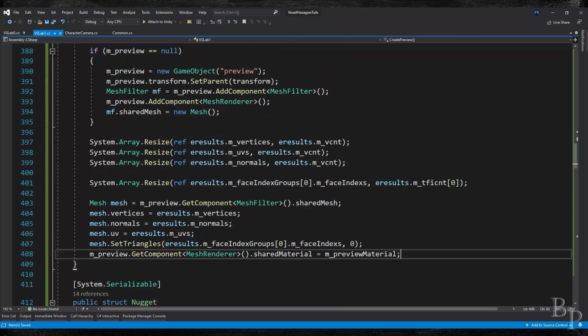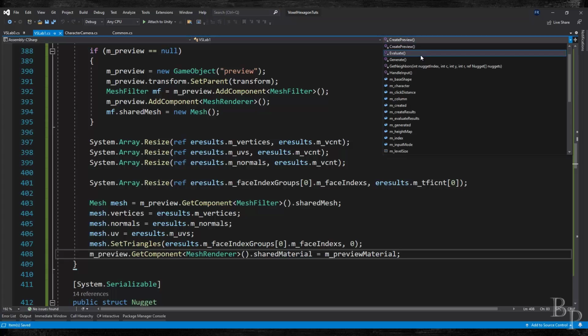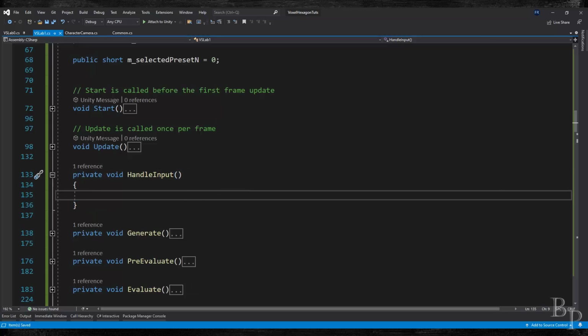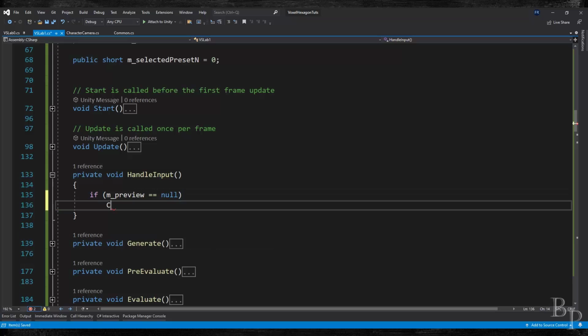Let's run up here and call it. So jump up to the handle input. And if our preview is equal to null, create the preview. Rock and roll.